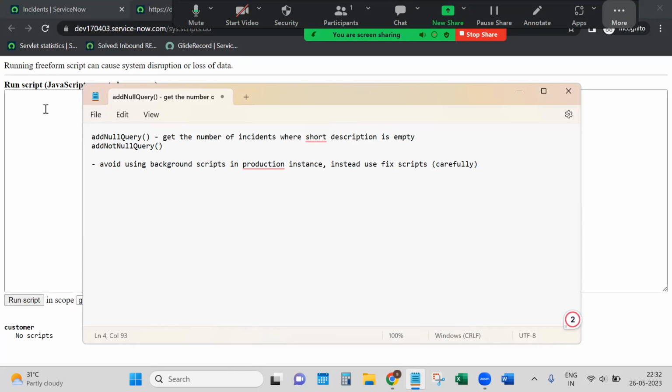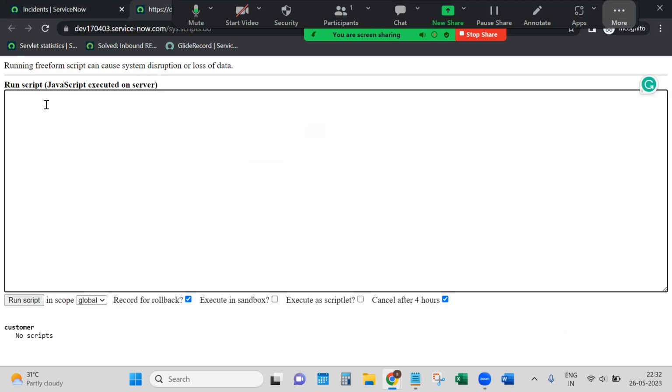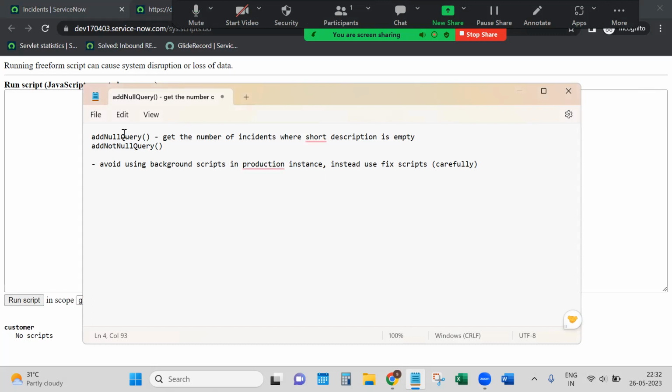So this is just a disclaimer. Do avoid using the background scripts in the production instance. And even if you're using the fix scripts, be very cautious, because these scripts have the potency to manipulate the data, to insert the data, delete the data, modify the data. Okay, so we'll cover this scenario.